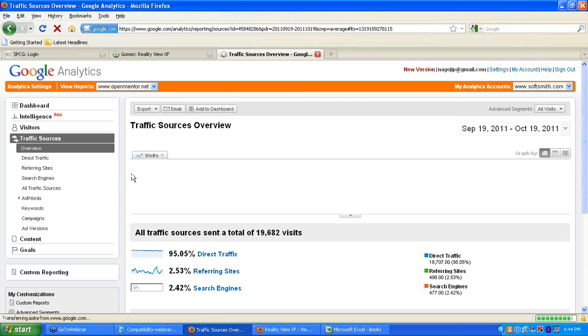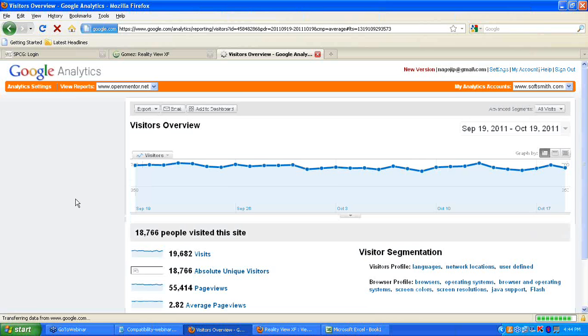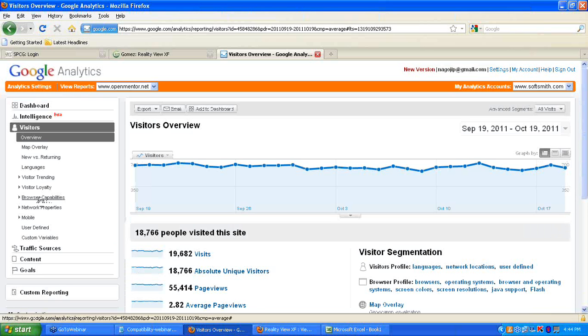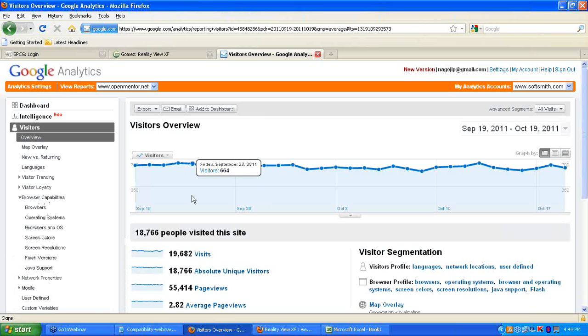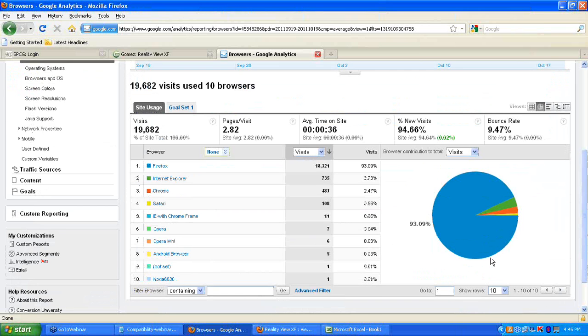If you use these traffic sources and, hold on a second, I'll say visitors. Let me go to visitors. There is something called how many visitors came to you, and there is something called the browser compatibilities. If you click on these browsers, right, it tells you the people who are coming, of the 19,682 unique visits, right?